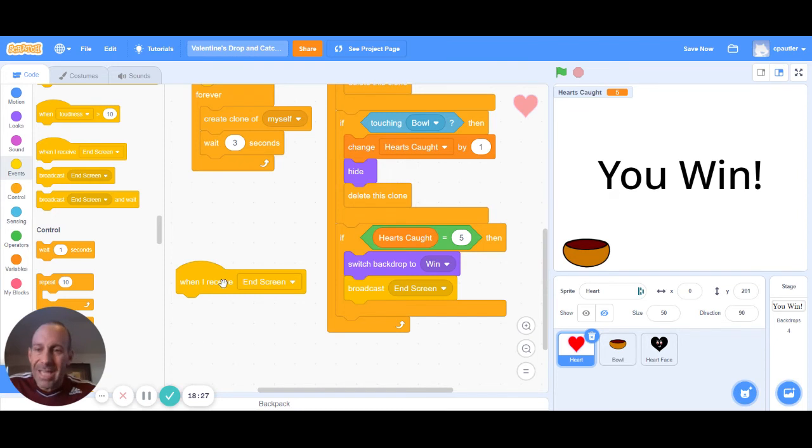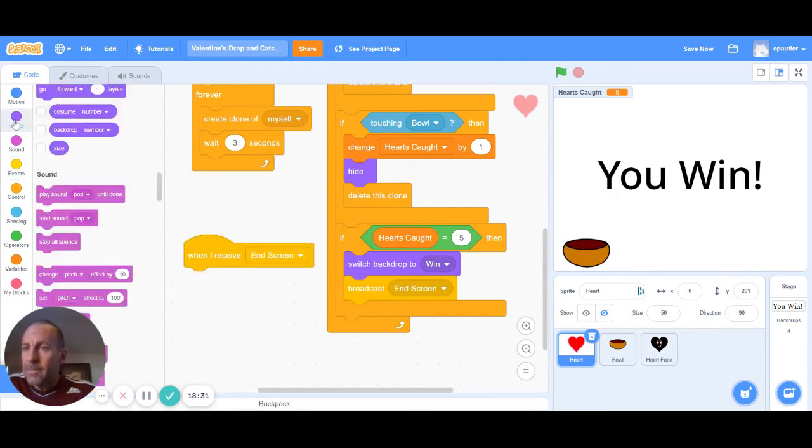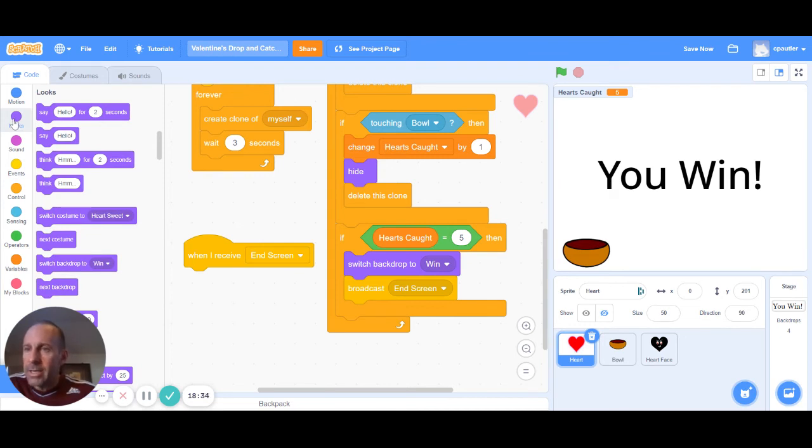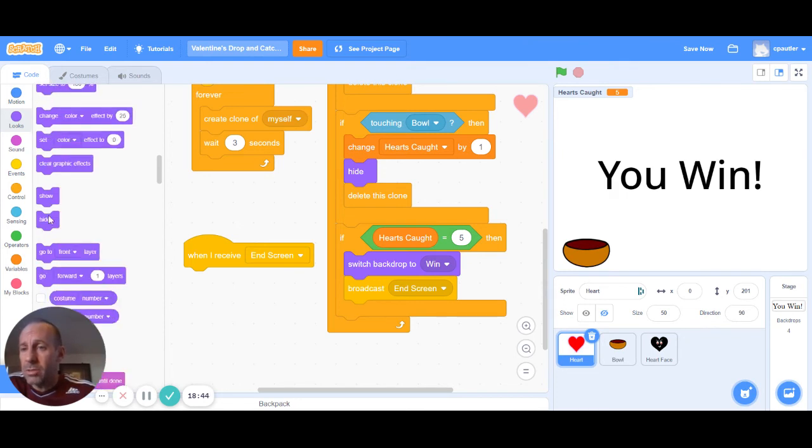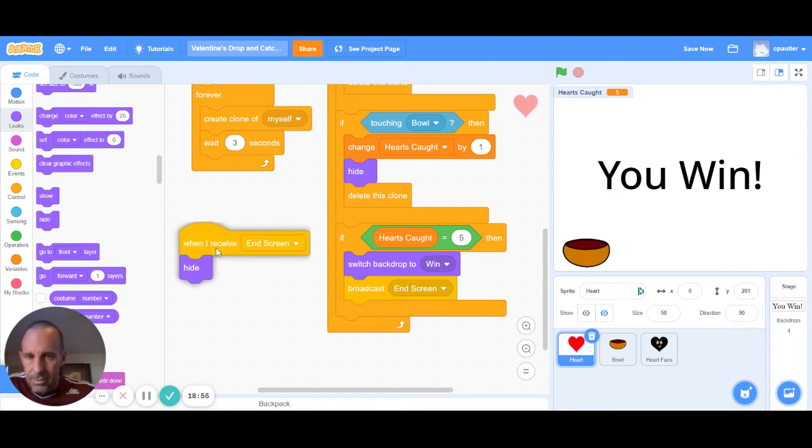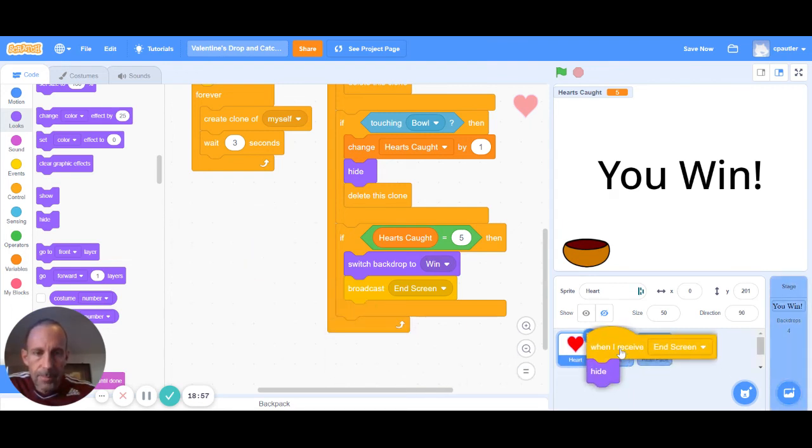When it receives that end screen signal, I need to stop these things, but you can't just do a stop script. It just really wouldn't work here. So in any case, the easiest way to do it is to hide them. So when I receive end screen, we're going to have it hide. I want that to hide. I want that to hide. I want that to hide. So that's why this works well, because I can now take this and put it in with the bowl.